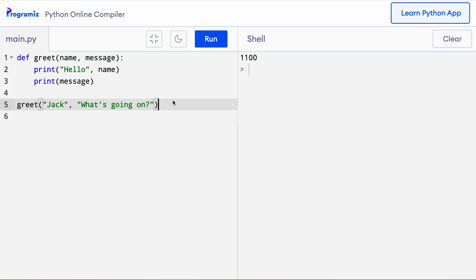In Python, we can not only pass arguments to a function based on position, but we can also pass arguments by name. Let me give you an example. Here, we are passing Jack to the name parameter and what's going on to the message parameter. These are positional arguments. Now, let me call this function again, but this time, I will pass arguments by name.